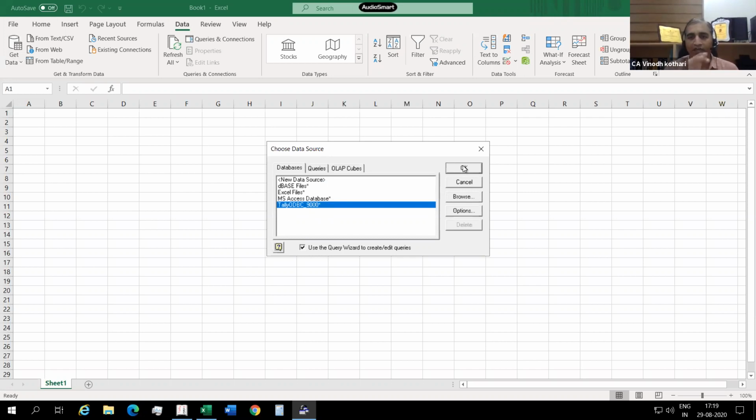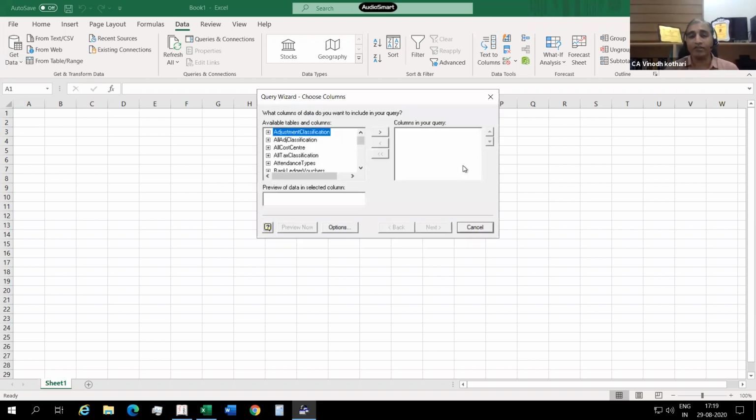So I'll select OK. Now already I have said that hundreds of databases are there. You can see bank ledger voucher database, category analysis database. So many databases are there in this Tally. If you click on this plus, you will find so many fields.